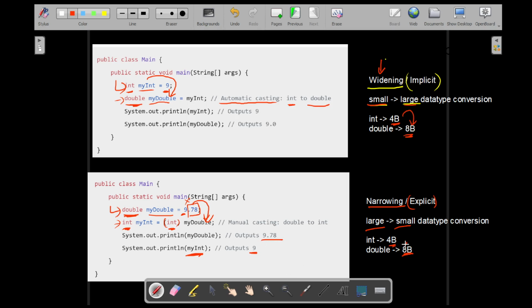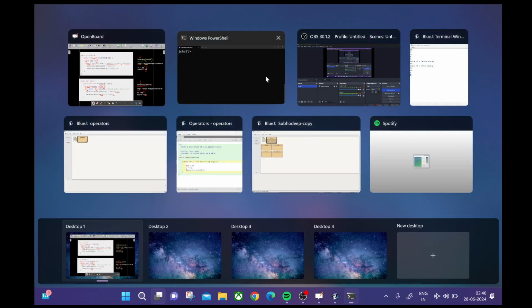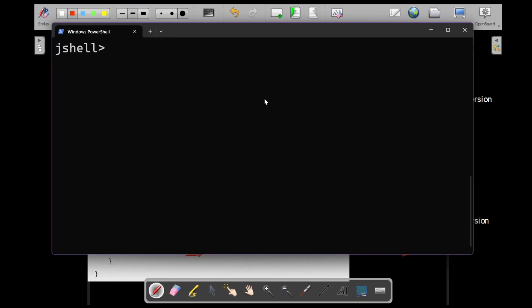So going from small to large is called widening, and from large to small, this is called narrowing. Okay, these are the two types. Let's try it in JShell, and then let's close the chapter. So let's say we have int x, which is basically 54. Now let's declare a double variable, double y.